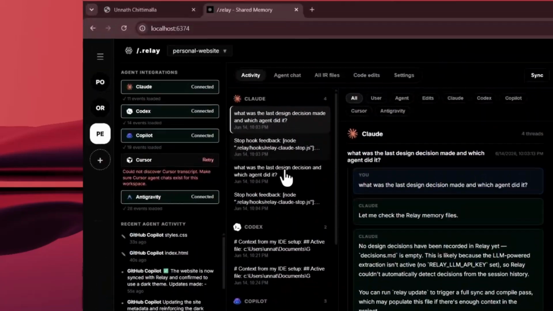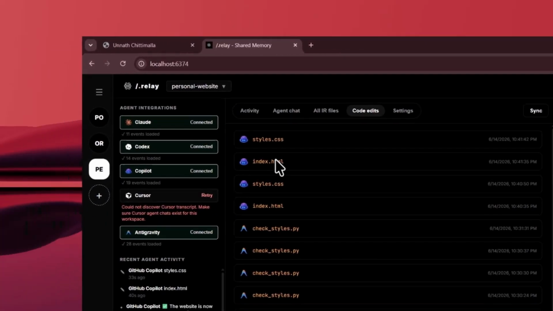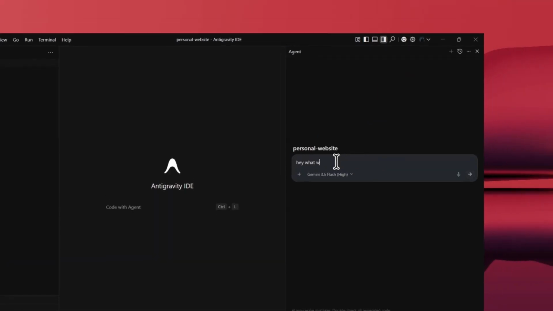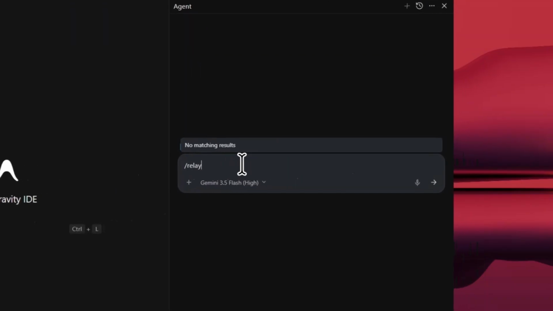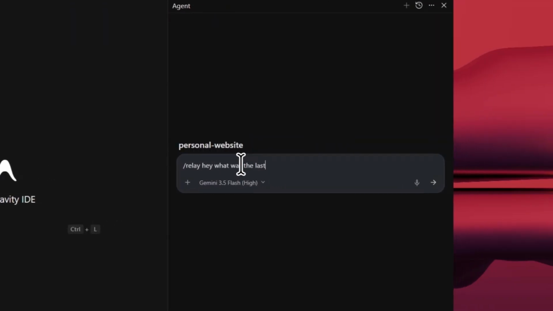So let's go into anti-gravity now. And without any context, we're just going to ask, with Relay, what was the last edit made and which agent was used? Now, anti-gravity has no context on this, but Relay provides this memory layer.